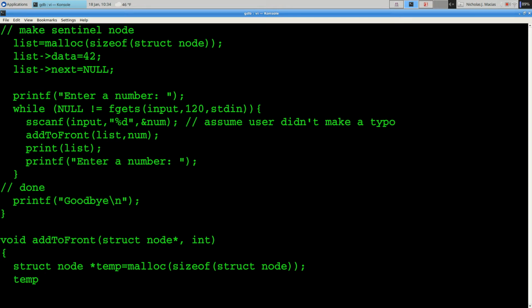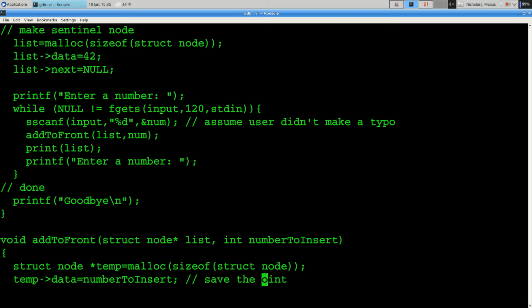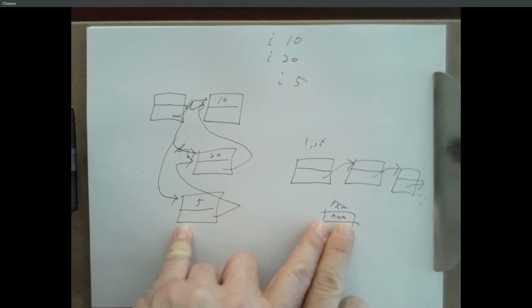So how do we set temp's data field to be equal to, let me give these things names, so how do we set temp's data field equal to number to insert? Just temp arrow data. So save the integer. All right, so we've written the number in here.